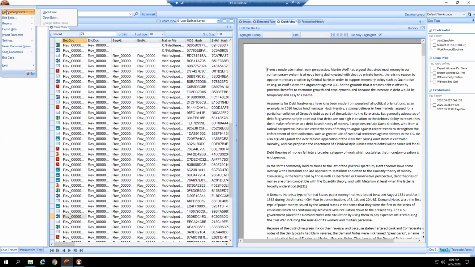You click it, you have your case management option, which just allows you to open a new case or a new batch if you get pulled off. Edit tools, you can also do your global replace here, just like you could in admin, as long as you have the rights. If you're a super admin, you have those rights. I believe case admins have that, power users do not.